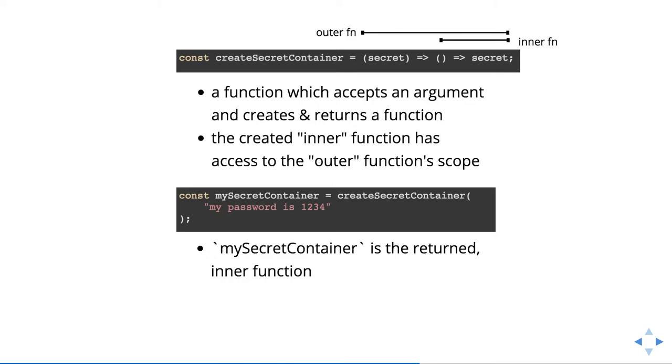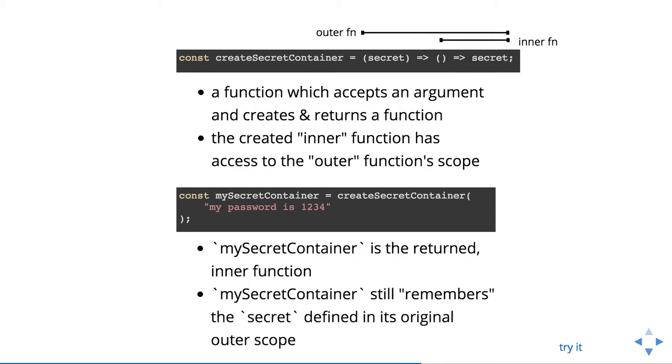So my secret container is the returned inner function, right? See this part right here, can you see my mouse? Right there, that inner one. And it still remembers, even though right now we're outside of that context, the secret that was defined in that outer scope. With me? Yep, should we try it?